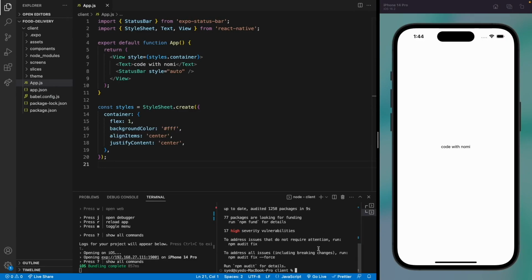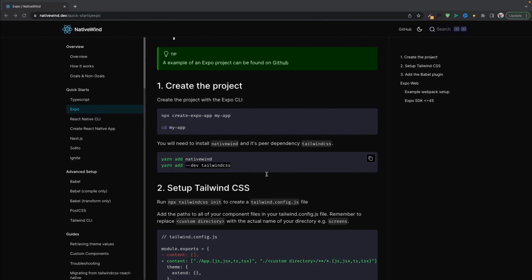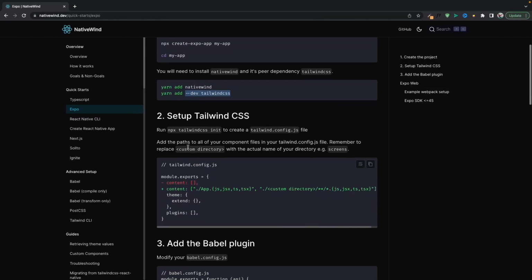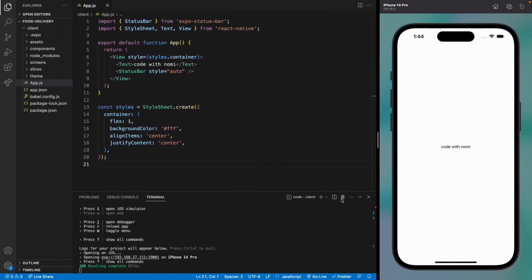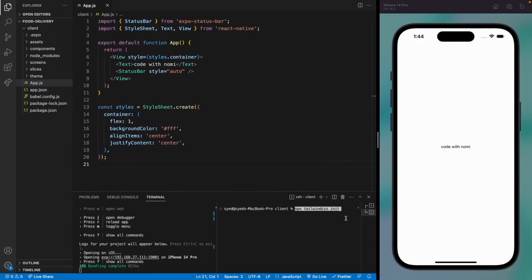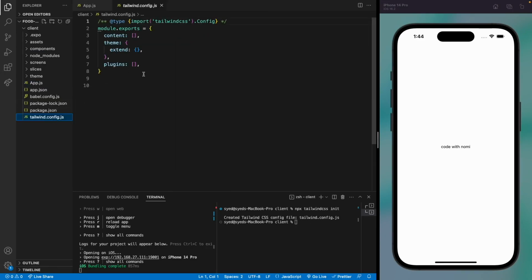Now we need to add Tailwind configuration into our project. For that, we'll be using this command. Here is the command: npx tailwind init. This will create a Tailwind configuration file in our project. Just open the terminal and copy paste this command. And it has created a Tailwind configuration file.